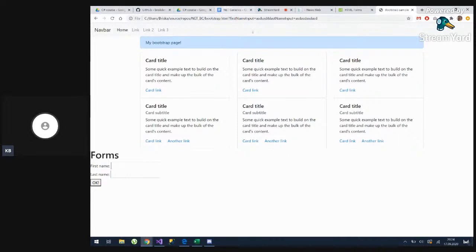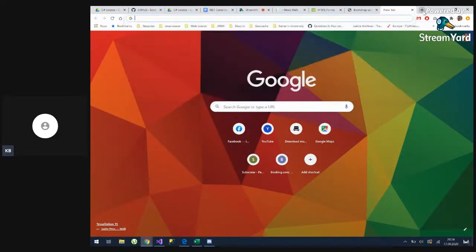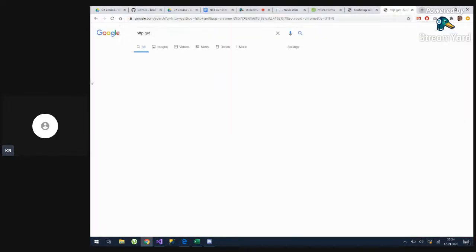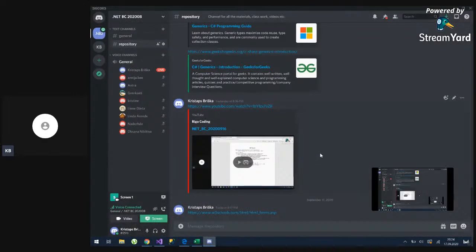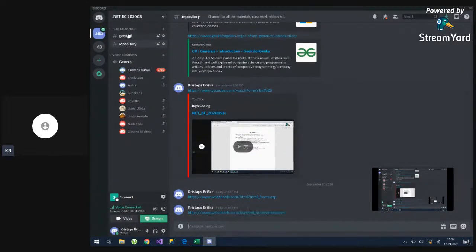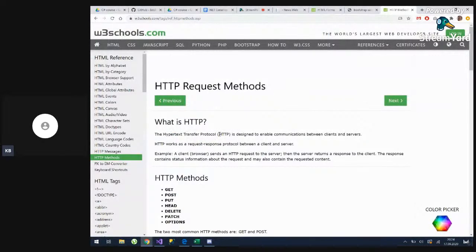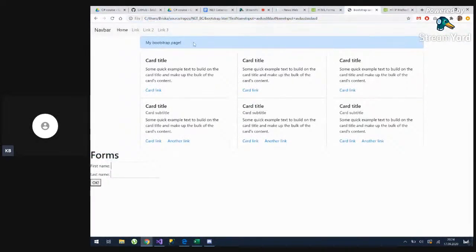And this method, where form data is included inside the link itself, is called HTTP GET. HTTP GET means that information from the client, from the end user to the server, is sent using this URL or link itself.